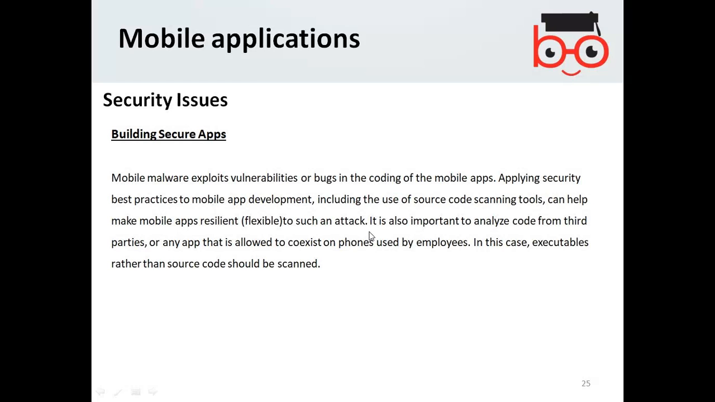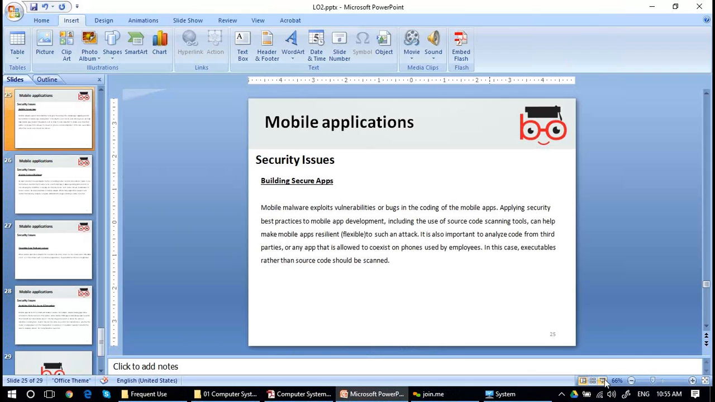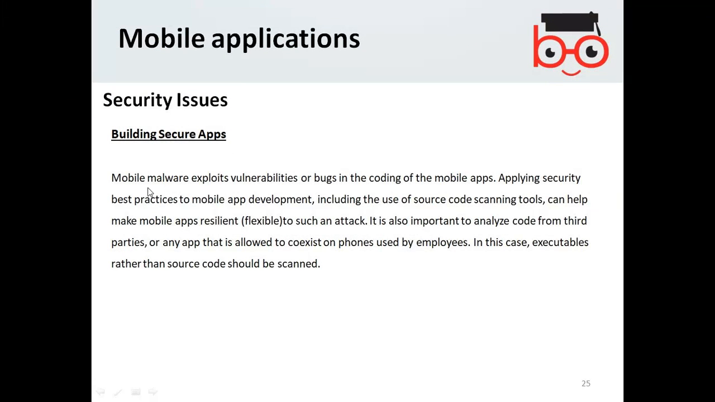The security. Building secure apps: mobile malware exploits vulnerabilities or bugs in the coding of the mobile apps. Applying security best practices to mobile app development, including the use of secure source code scanning tools, can help make mobile apps resilient to such attacks. It is also important to analyze code from third parties or any app that is allowed to coexist on phones used by employees. In this case, executables rather than source code should be scanned. So if you are downloading any app, it is not necessarily secure or not. We normally do it at our own risk.